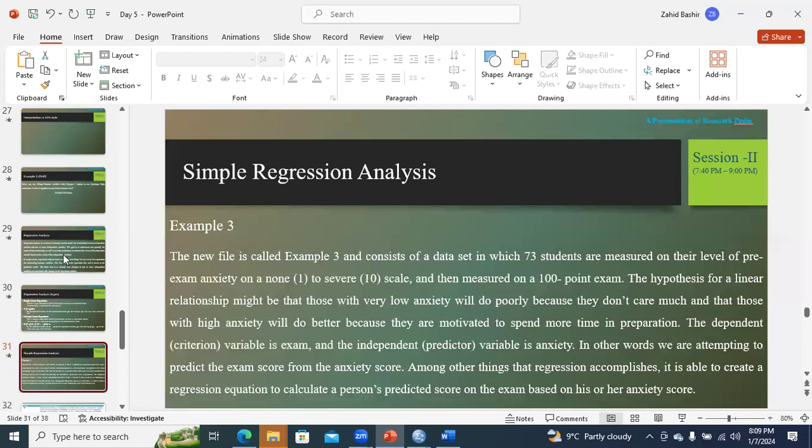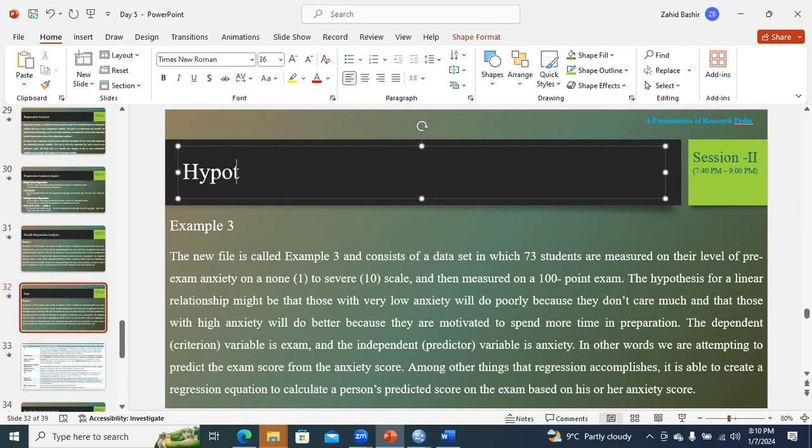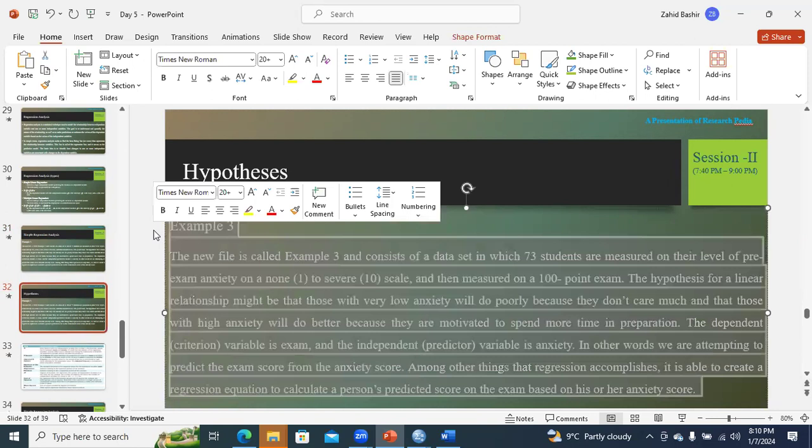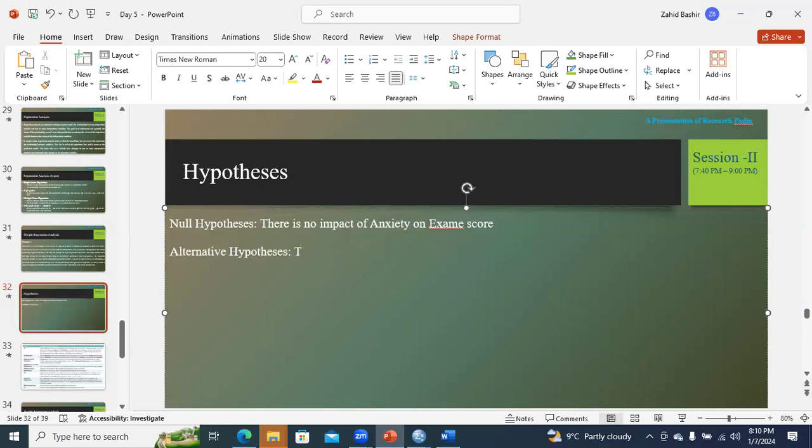At first we can create our hypothesis for example 3. So what would be our hypothesis here? I can write here the null hypothesis as: there is no impact of anxiety on exam score. And what would be my alternative hypothesis? There is a significant impact of anxiety on exam score. This would be our alternative hypothesis.